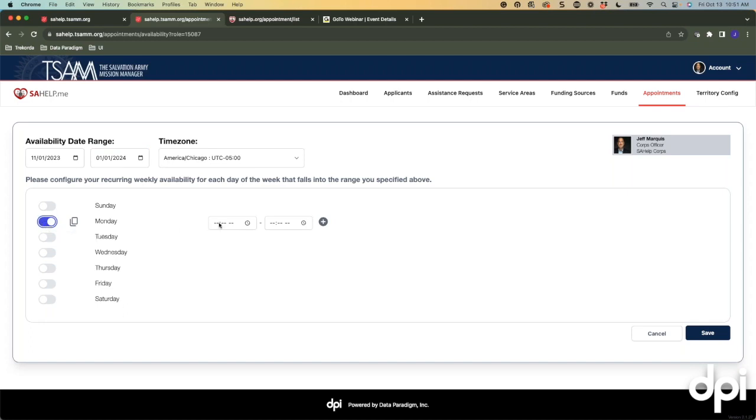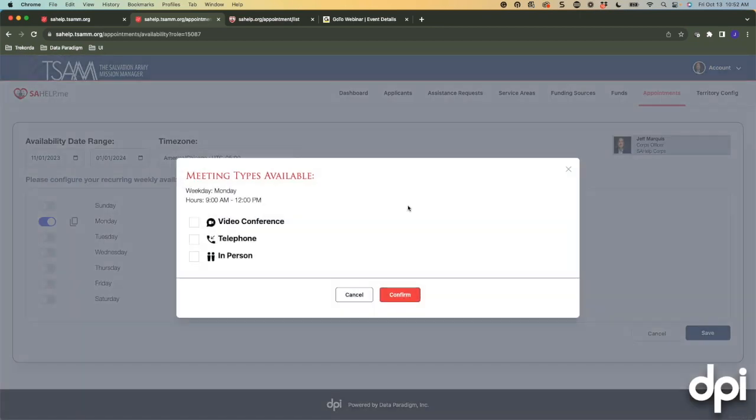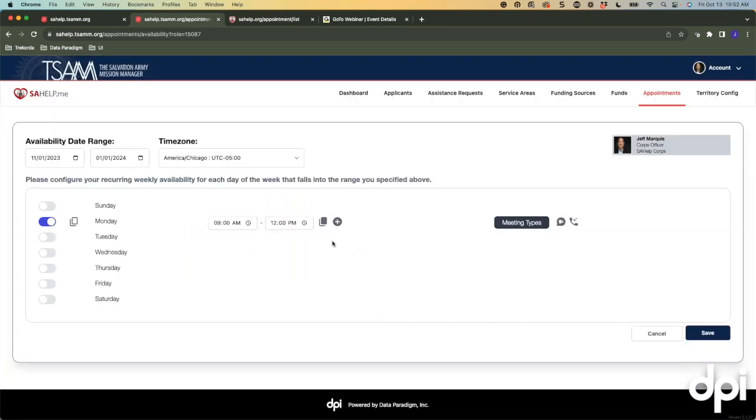So I'll opt in Monday. I'll say I'm going to start at 9 o'clock a.m. and I'm going to go to 12 o'clock when my lunch starts. Then I'll go through here and say, at this point, I've set my time frame, but now, how do I want to meet with people on Monday? Well, Monday mornings are tough. I don't want any in-person meetings. I only want to be available for video and telephone. All right, so I'm good.